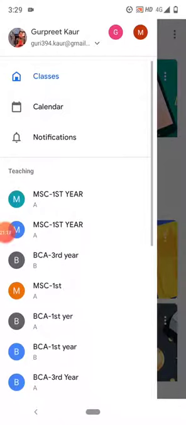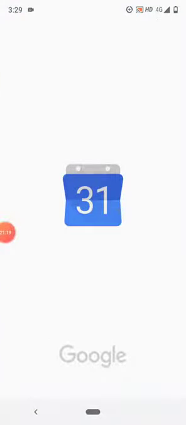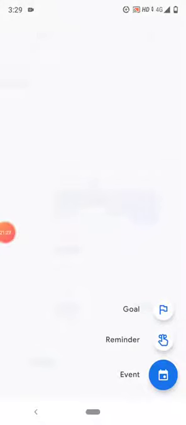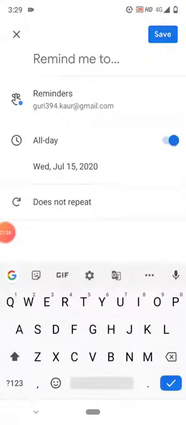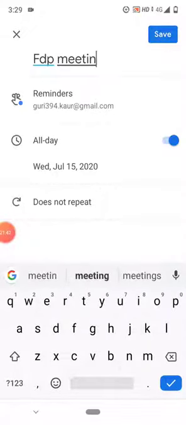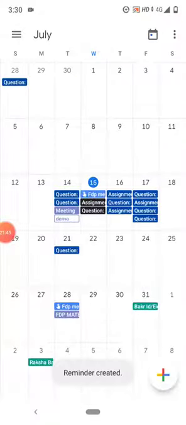Next one is calendar. If you want to schedule your task, if you want to add any event, then you can do it in the calendar also. You can schedule any event, like you can make a reminder. You can generate any event. You can generate any reminder also. Just click on that. FTP. You can add any reminder. Click on the save button.